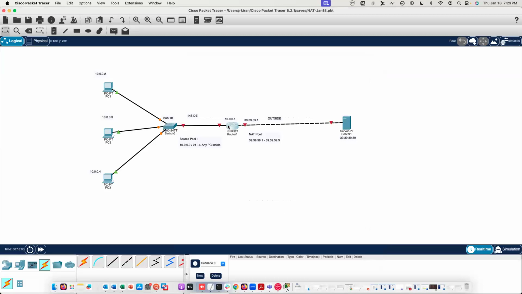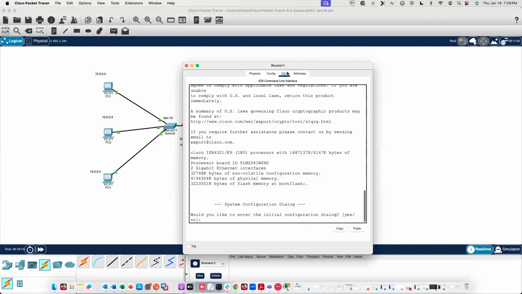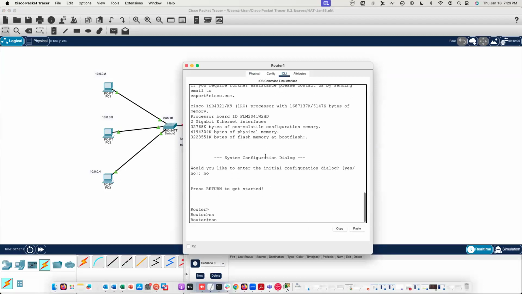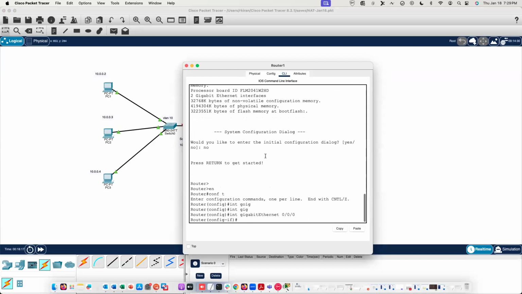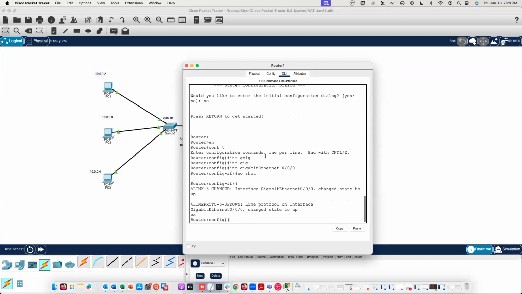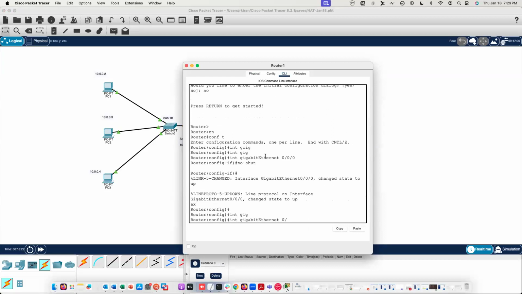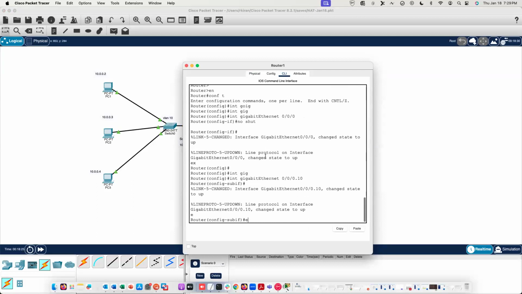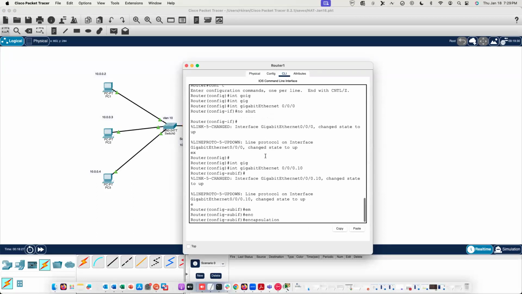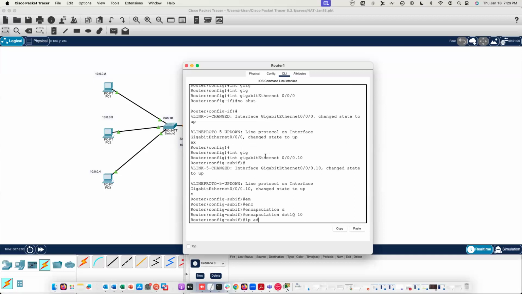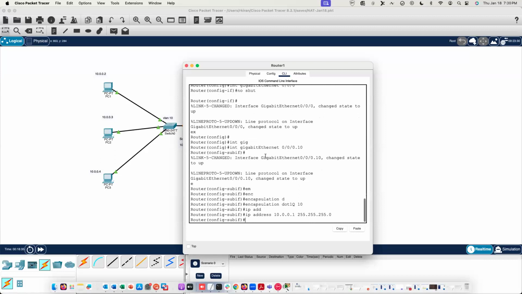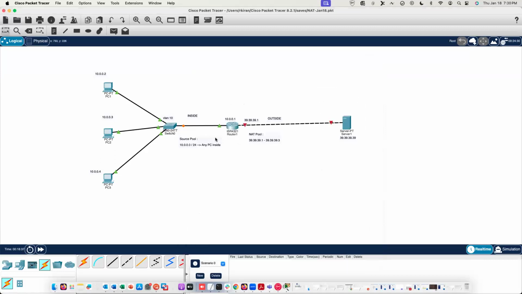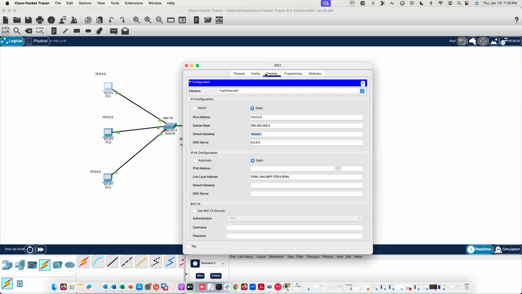Let's see what interface it is. Interface is 0/0/0. No shut. Interface 0/0/0.10, encapsulation dot1Q 10. IP address 10.0.0.1, which is the gateway, 255.255.255.0. And okay, now let's see if we can ping the gateway or not.